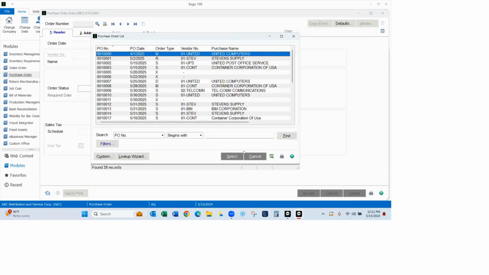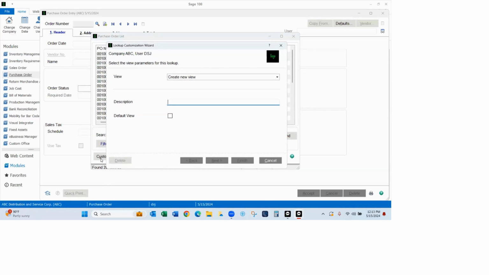F2 is your lookup. Now, the next thing you can do whenever you have a lookup, you have the ability to customize all of your lookups. So you can come in here, click on custom, or the U is underlined, so I'll do Alt U, and I can type in a new description.